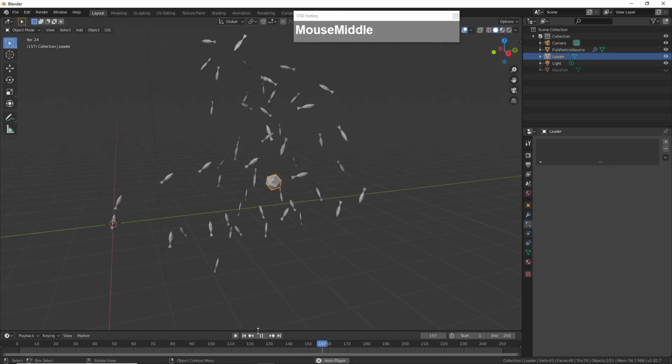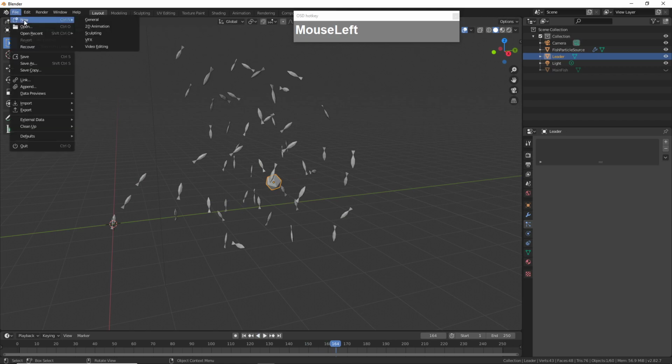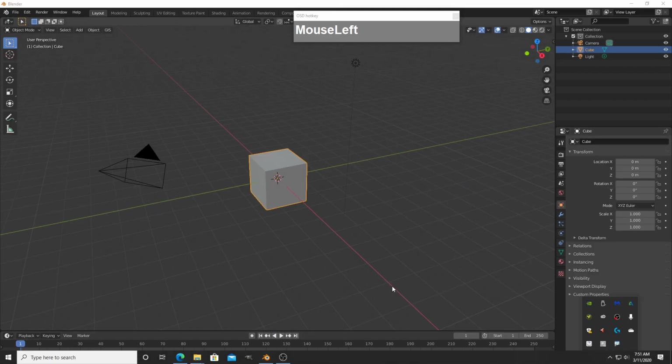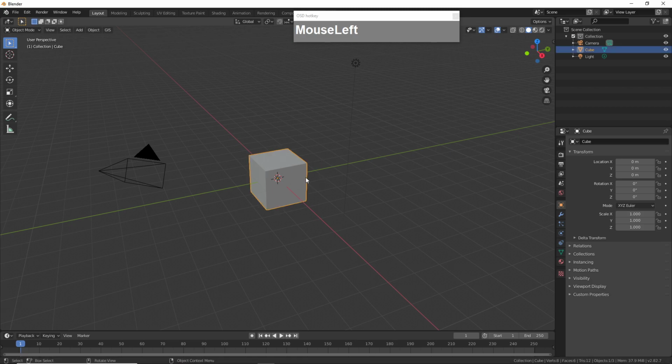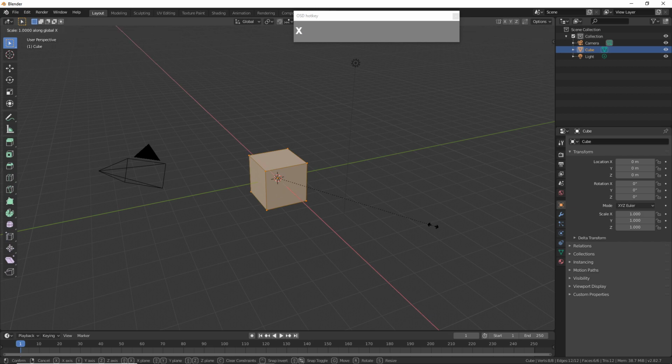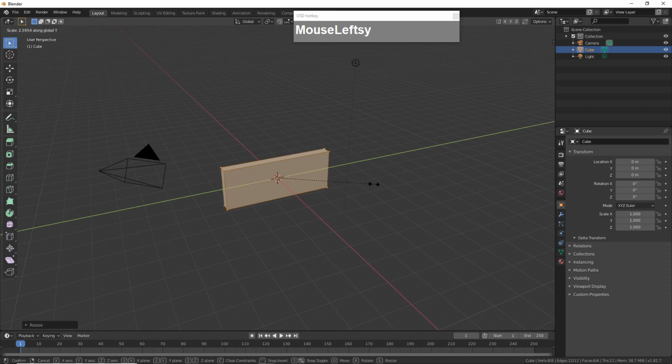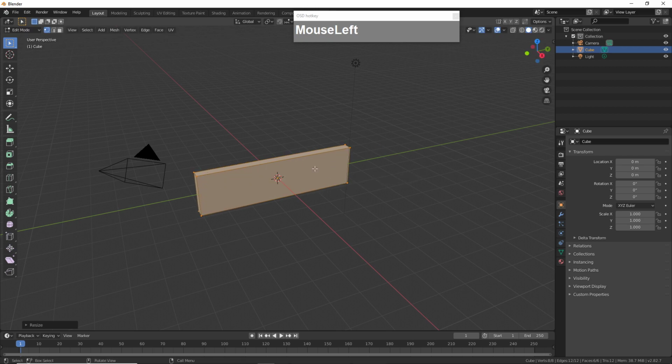I'm going to show you how to set up the particle system to achieve this effect. I'm going to reset the scene, and then modify the default cube into a fish. So first select the cube, then press Tab to edit, press S to scale and X to scale along the x-axis, then press S, Y to scale it along the y-axis.